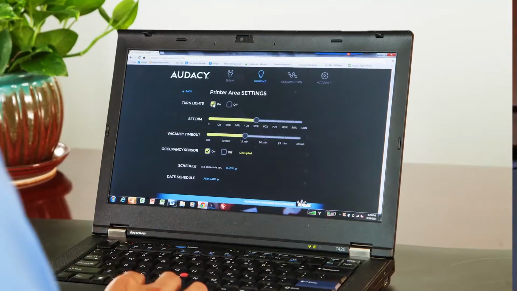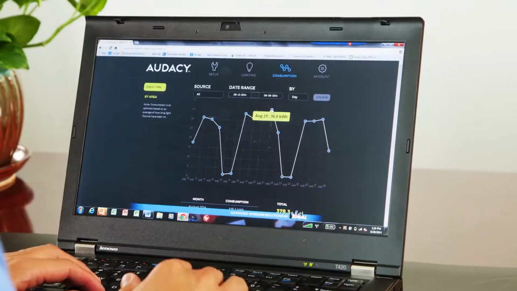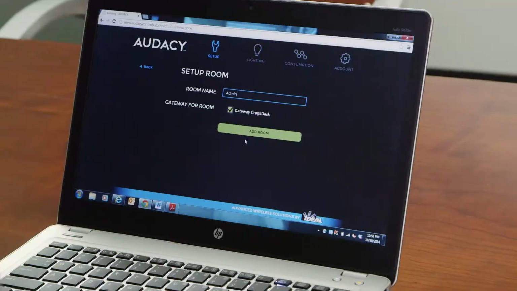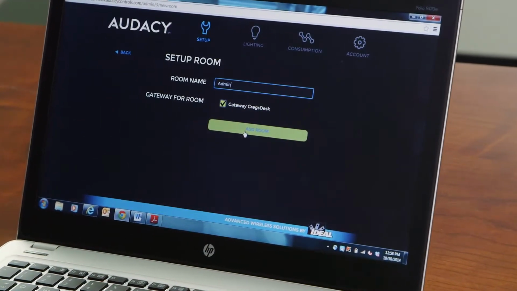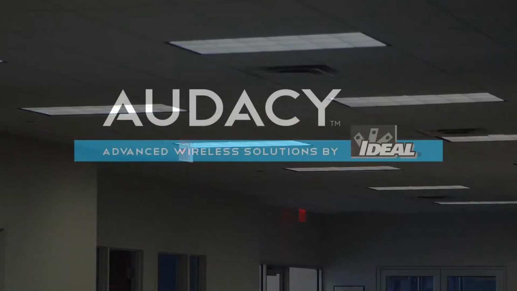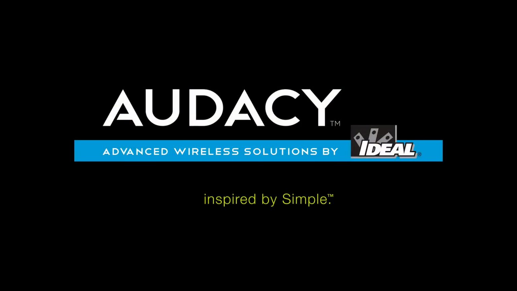For energy consumption data, the Audacy system prompts you to enter essential information about the ballast or LED driver in order to calculate energy usage. This process is repeated for as many rooms as necessary. That's it! The Audacy lighting control system is ready for operation and ready to transform the way building occupants use and experience lighting. Audacy, inspired by simple.